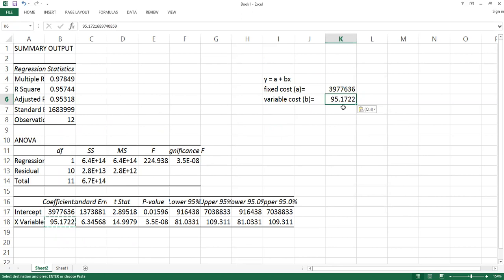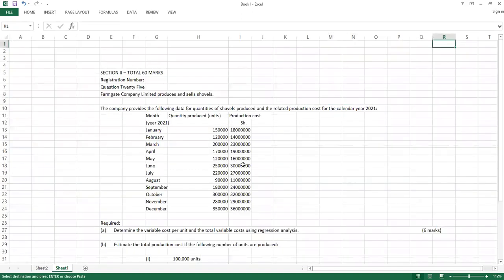Now, I have to go back, we want to calculate the total cost. So, you see where we have our sheet two. Sorry, if I go back to sheet one, this was our production cost. I just want to calculate it here, the total variable cost. I just want to show it here.